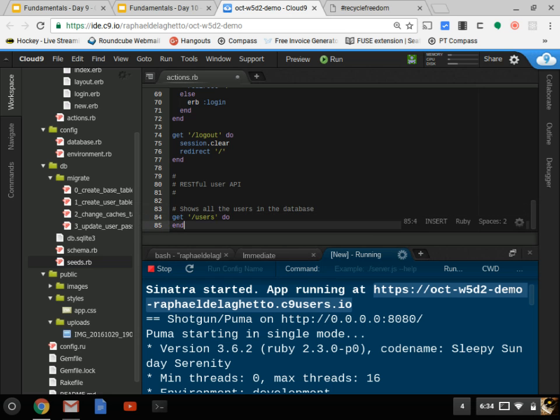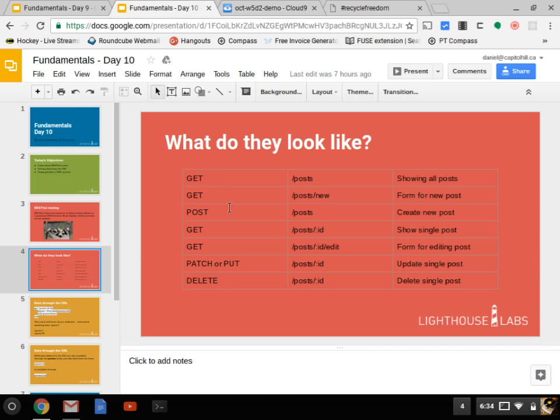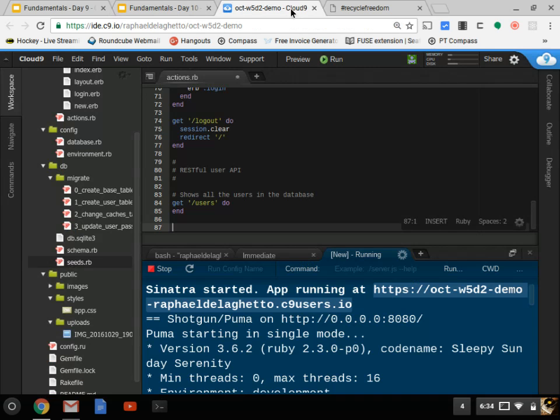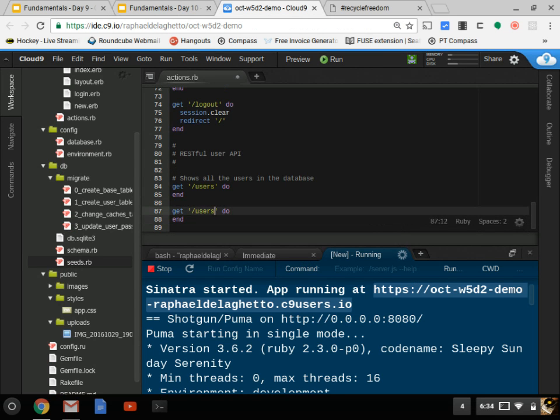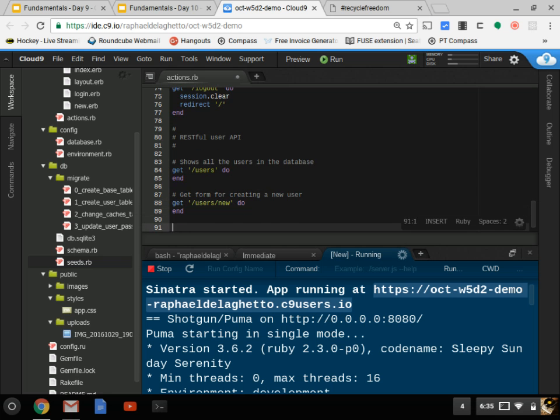Okay, next one. We need a route to retrieve a view that's going to let us create a new user. So let's do that. Get, we're just going to recycle this, get users /new. Get form for creating a new user. This could also be an administrative function if you want to sign up users personally, or you could just have a sign up page and let anyone come and sign up to use your site, which is, I think, usually the way we go.